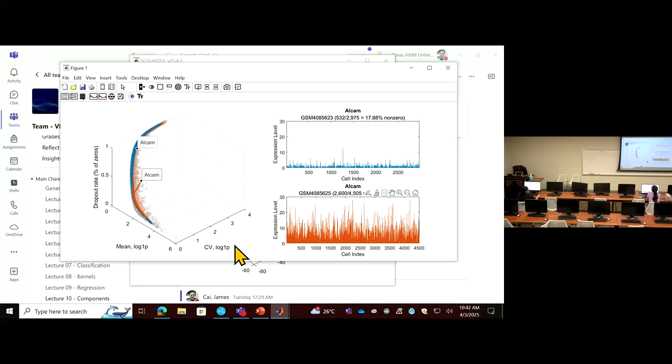So this panel shows the expression profile across cells. You're almost there.